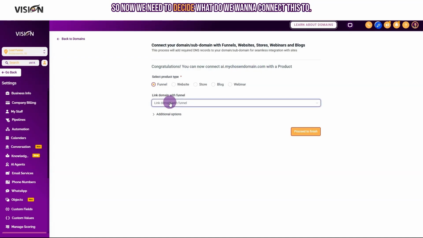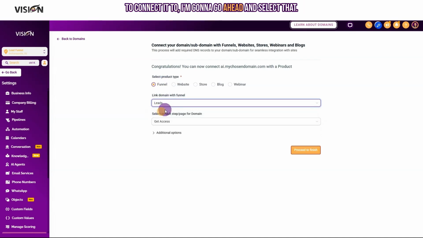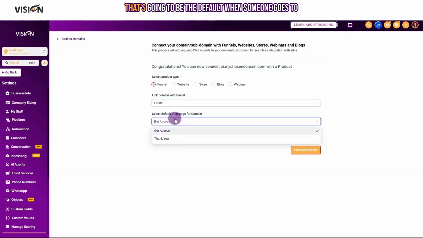So now we need to decide, what do we want to connect this to? So since we have a funnel called leads that we wanted to connect it to, I'm going to go ahead and select that. Now we want to choose the home page of that funnel that's going to be the default. When someone goes to ai.mychosendomain.com, what page do we want them to see?